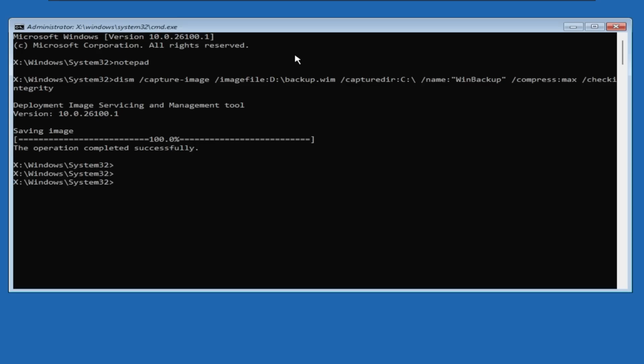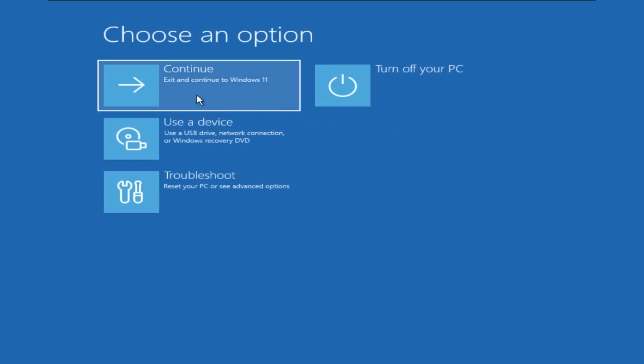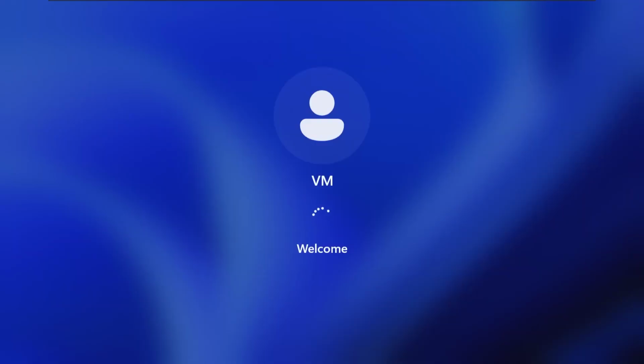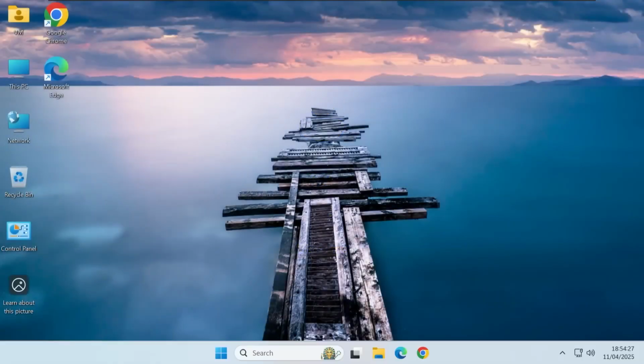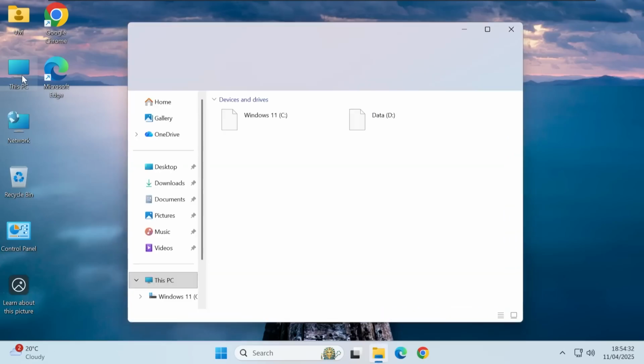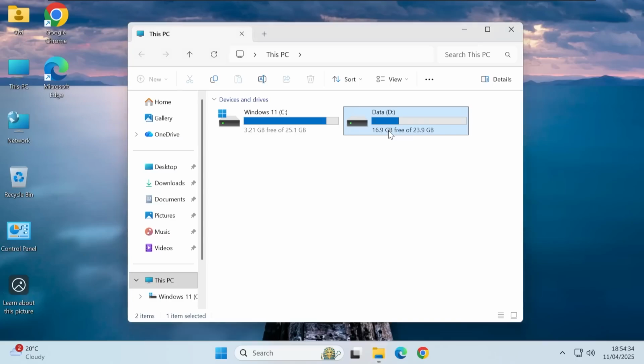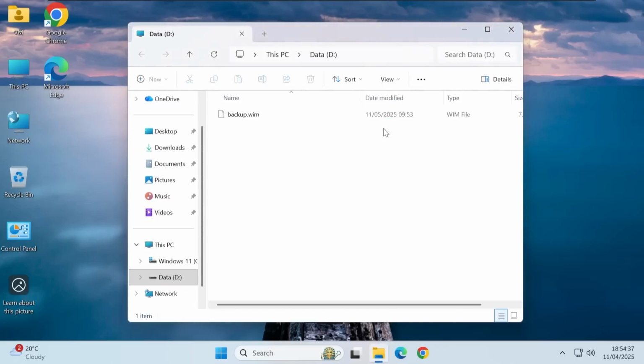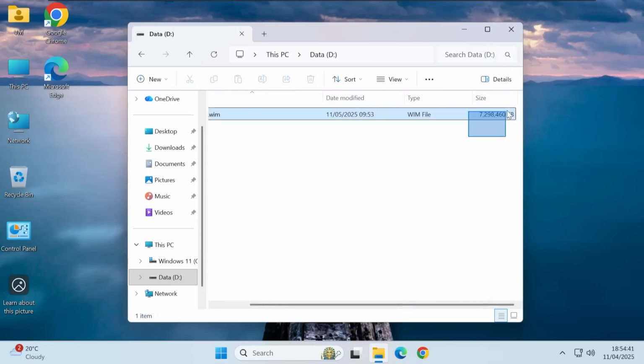Once the process is complete, exit Command Prompt and select Continue to return to Windows. Now that we're back in Windows, I'm going to check the D drive to see if the backup.wim file is there. Here you can see that the backup.wim file has been generated and saved in the D drive.